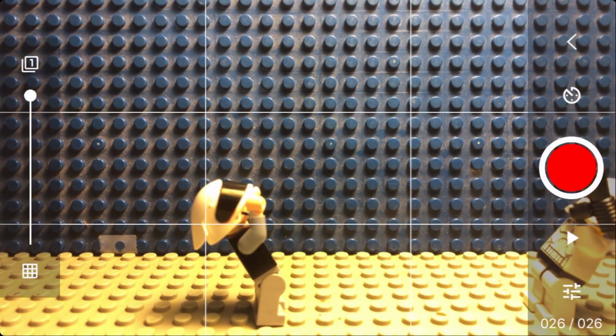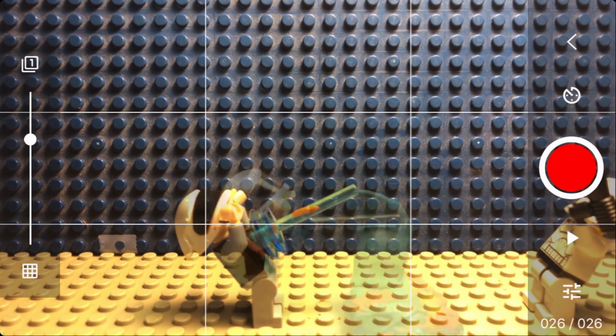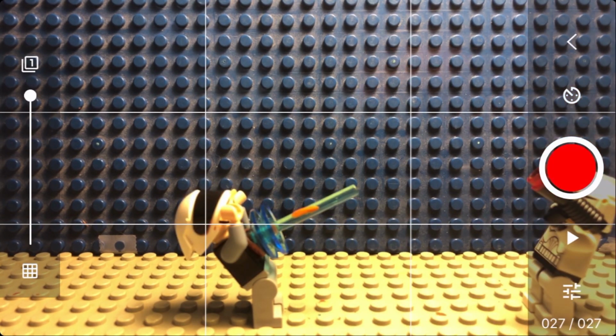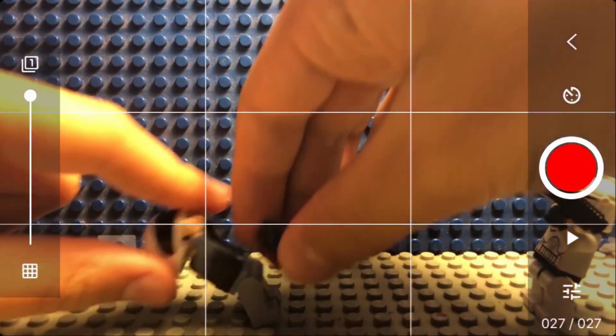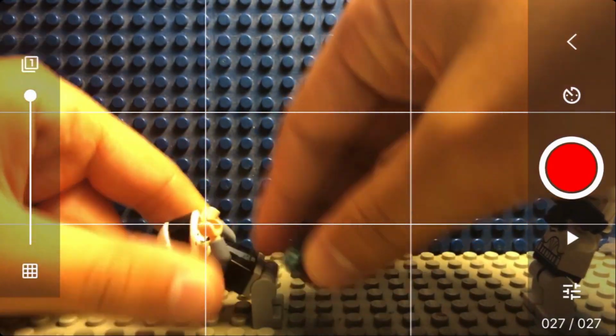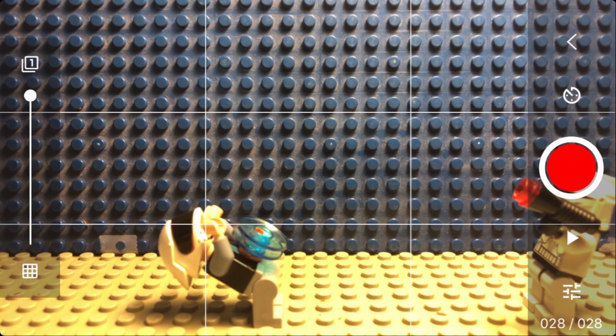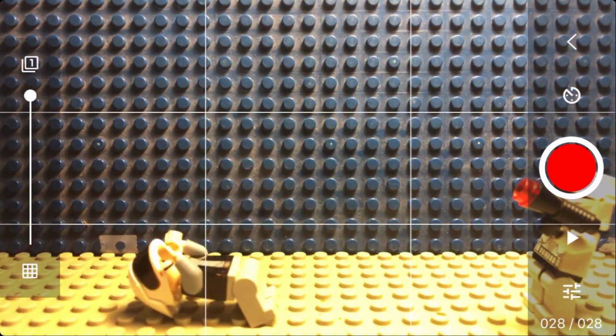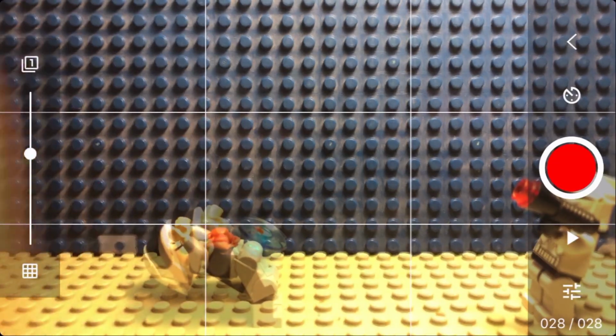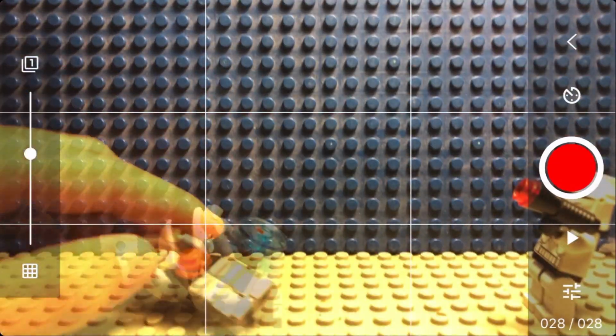And then after this frame, I just take off the lightsaber part and I just attach it with some clay. And then I just get a little red stud and just put it on with clay again.